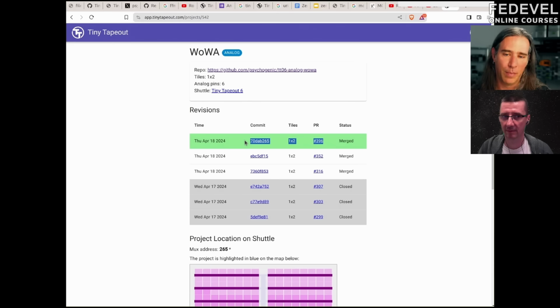And then at some point we hit the deadline and I couldn't merge new changes, but the point is it's done. Anyone can go to app.tinytapeout.com and just sign in with their GitHub and say, this is my repo, and that's it. There's costs involved for the tiles.